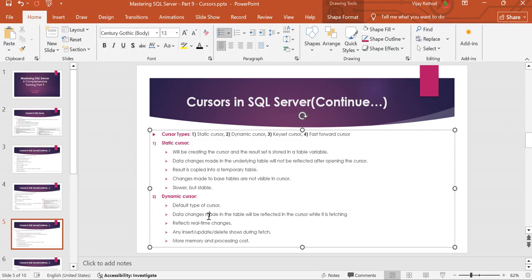The second one is the dynamic cursor. This is the most flexible type of cursor. Data changes made in the table will be reflected in the cursor while it is fetching, so it reflects real-time changes. Insert, update, and delete are shown during fetch. It uses more memory and has a higher processing cost.